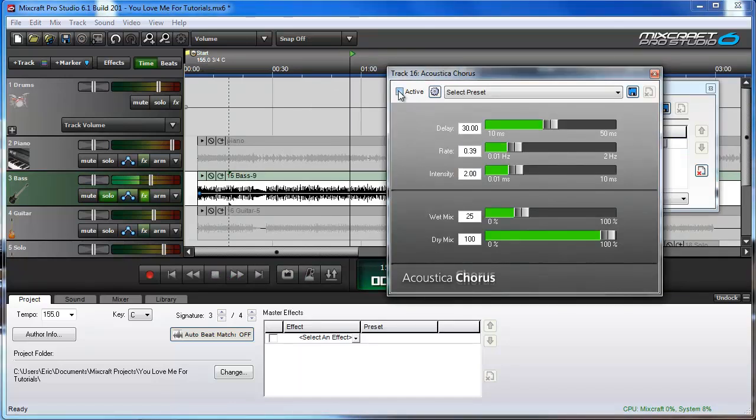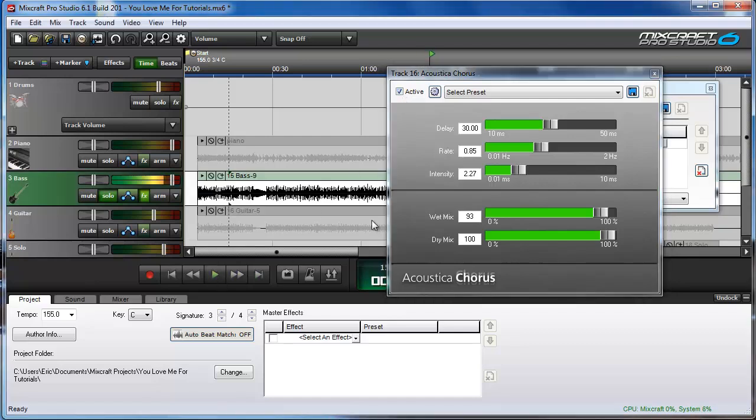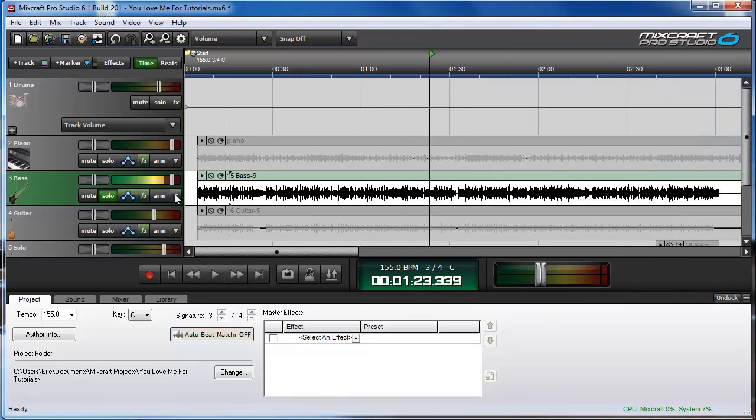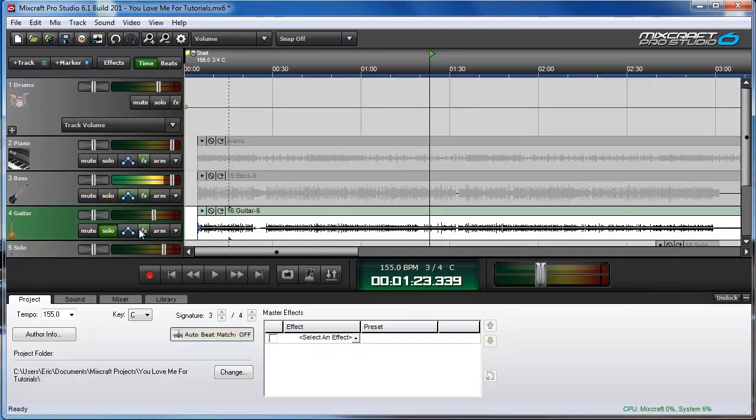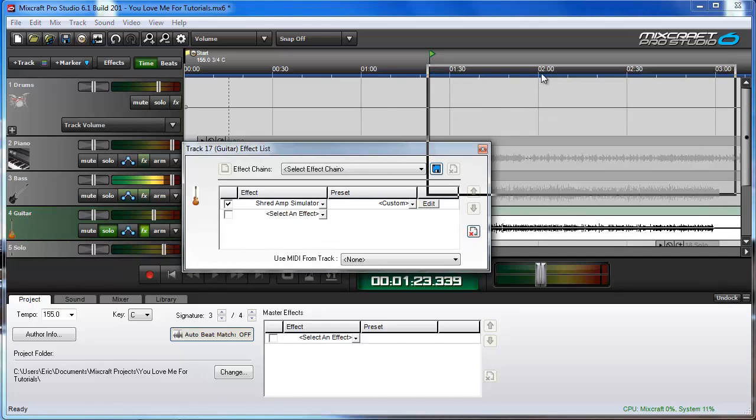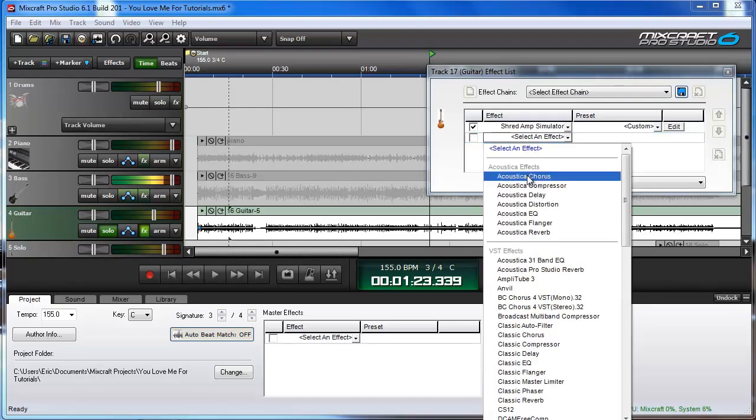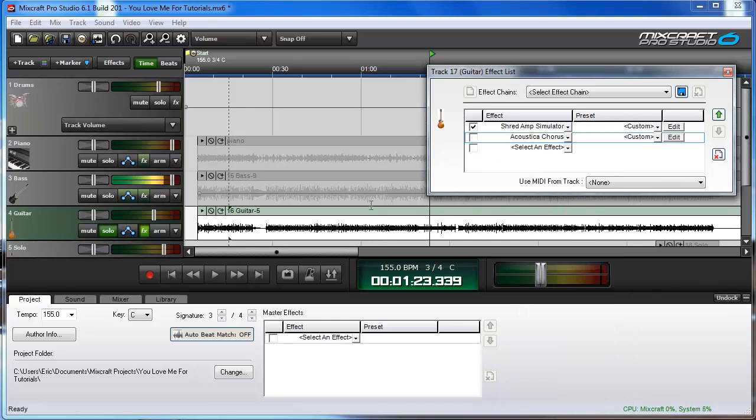Here's without it. Also gives a sort of stereo effect to the bass guitar. And we'll try it on the six-string guitar, which is also using shred, but that's not going to affect this. Play a little bit of that.